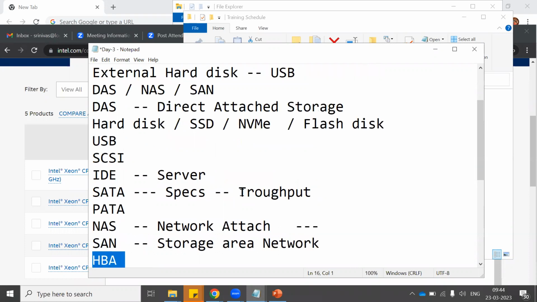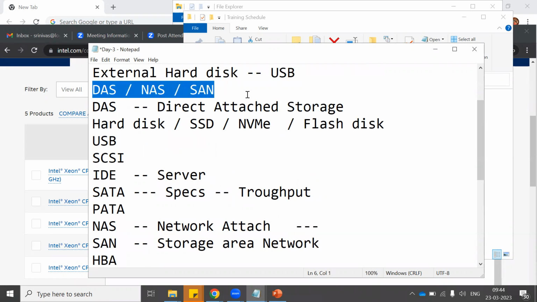Don't get confused about the storage. What is DAS, NAS, and SAN? These are all broader terminologies for storage. DAS is a kind of local storage most of the time. NAS is going to connect the same storage over the network, whereas SAN is again the same storage, connecting over fiber optic. So how is it going to connect? If you want to connect to a specific controller, that controller should be available on the motherboard.